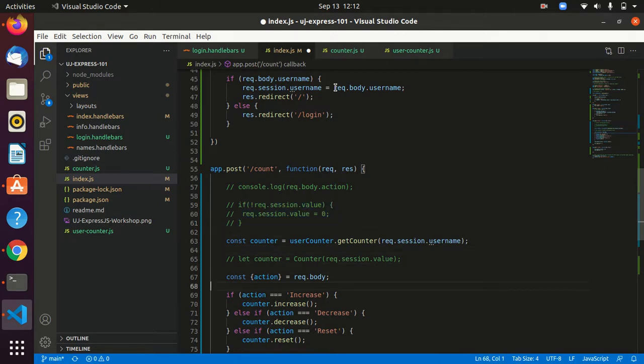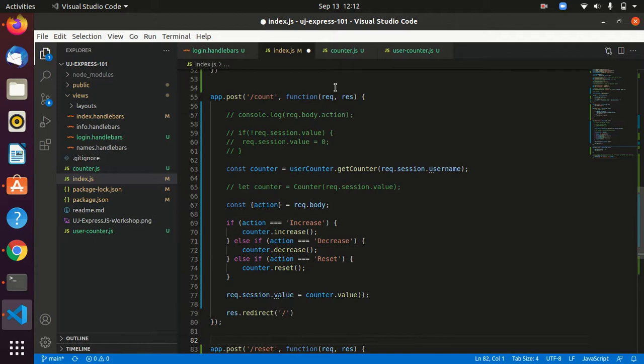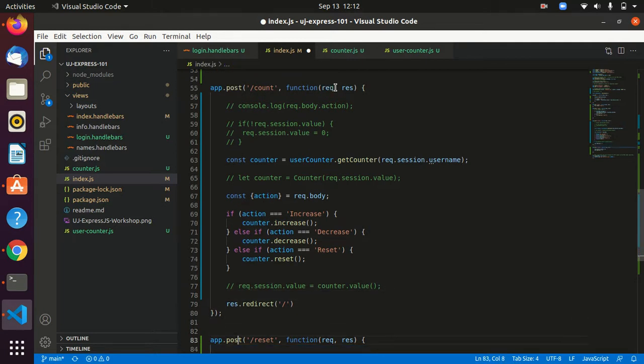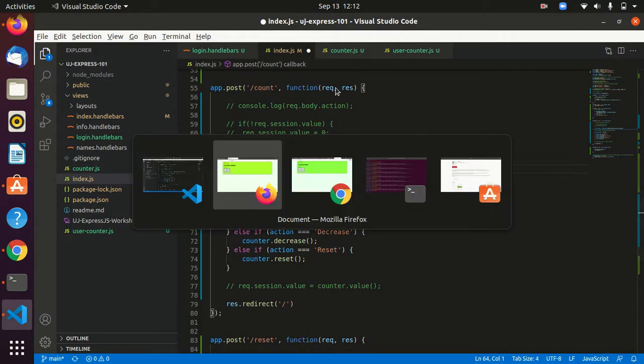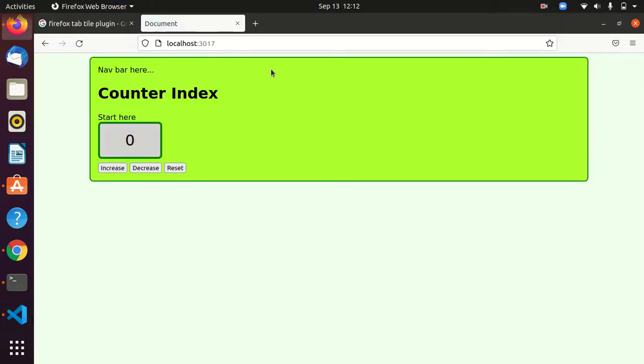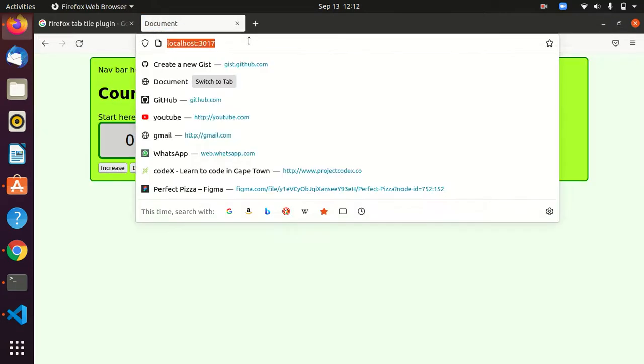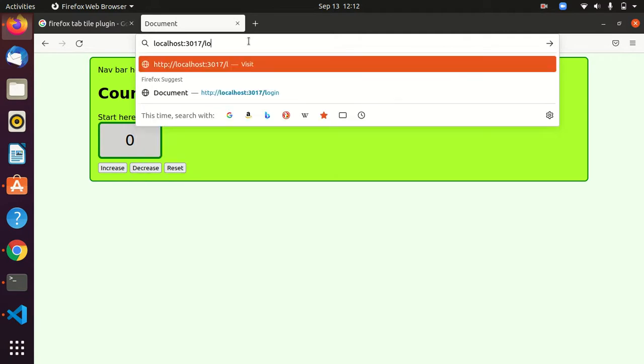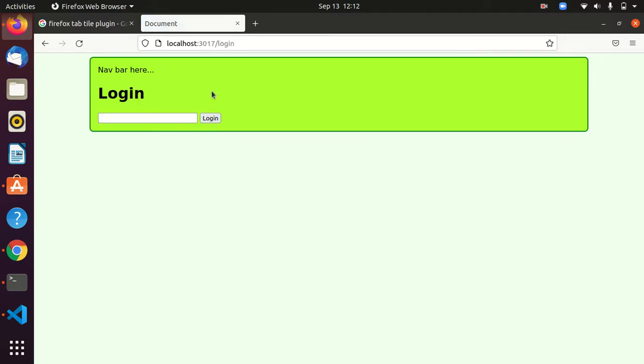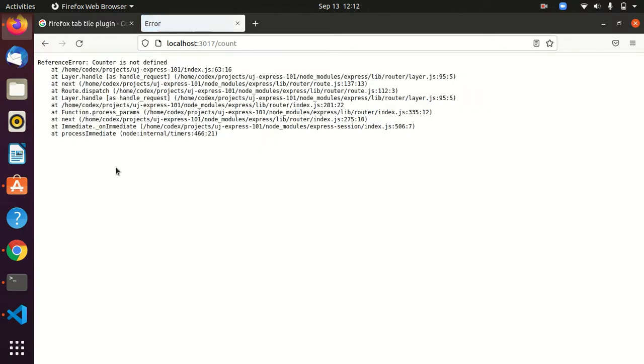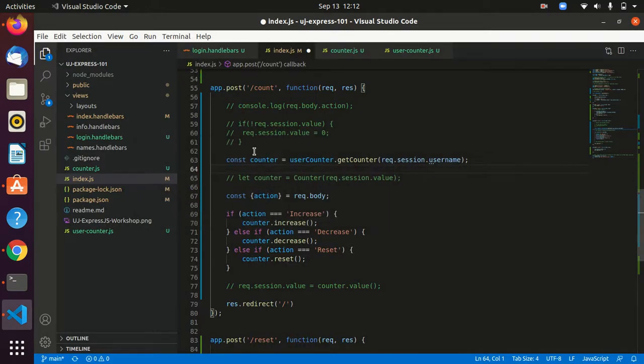So now I don't even need these anymore. Counter, still get the action from the form, but I don't need to do this anymore because all my new values should be stored. Let's see if this will do the trick. Let's run this, Control R. I need to start from the beginning and make sure I have my username. Okay, I'm coming here, increase: counter is not defined, index.js line 63.